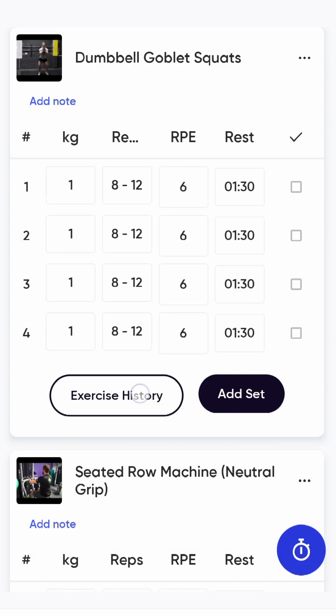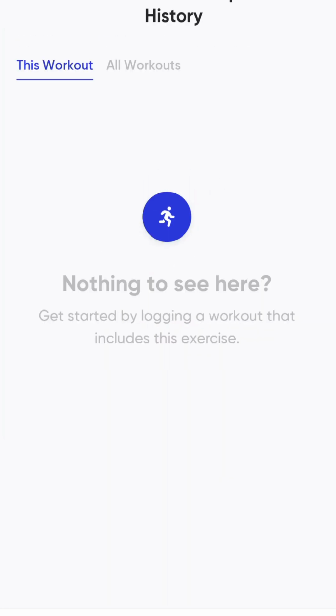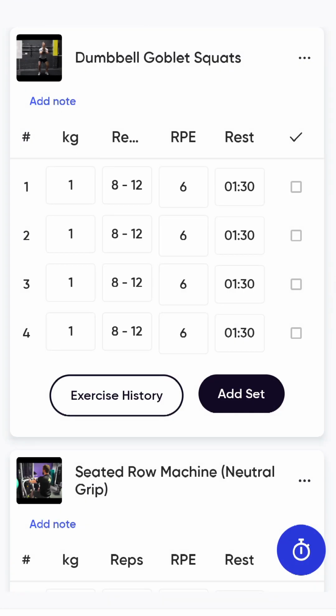once you go back, you can always look at your exercise history. So once you've completed a workout, all your exercise history for that particular movement will be here. Obviously, I've not completed my workouts yet because I'm doing my beginner set.